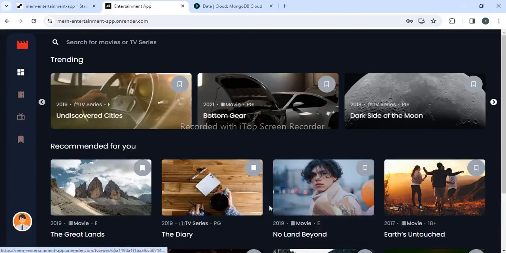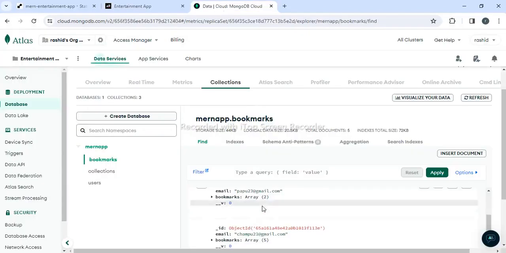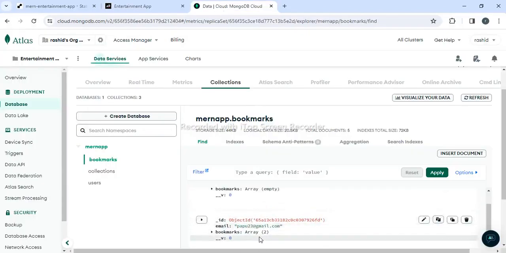So here we have successfully logged in with papu23@gmail.com. Now you can see here only 2 items are showing bookmarks. So this user has bookmarked only 2 items. In the bookmark page you can see there are only 2 bookmarks, and in the database also you can see papu@gmail.com and the array is 2. So it simply fetches that email's bookmarks.